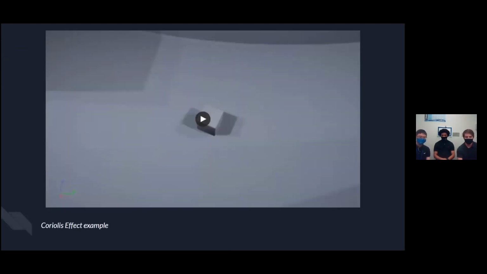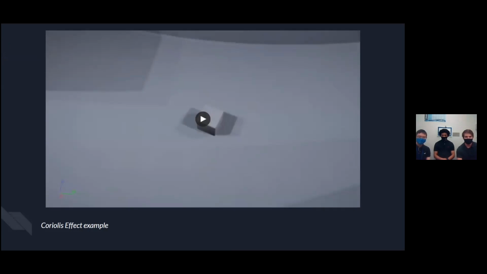Here is an example of the Coriolis effect on the station by picking up an object and then releasing it. You can see it moves backwards slightly.